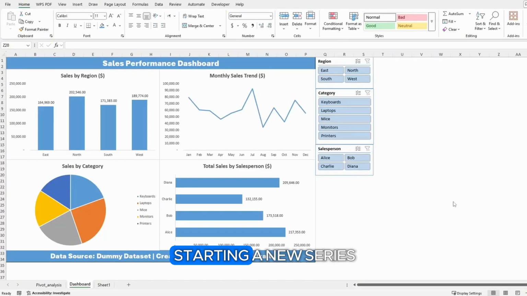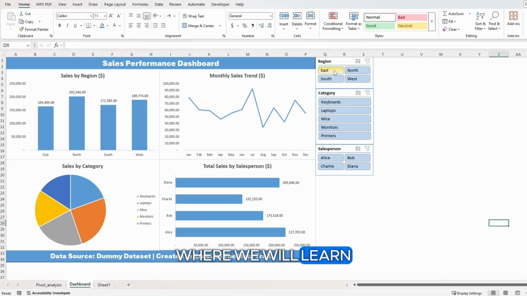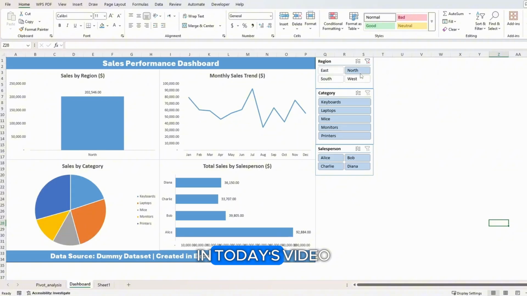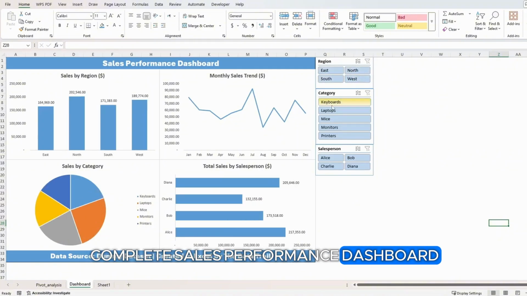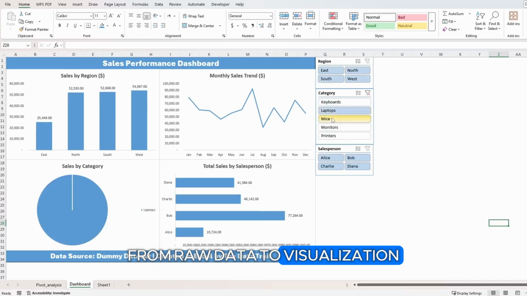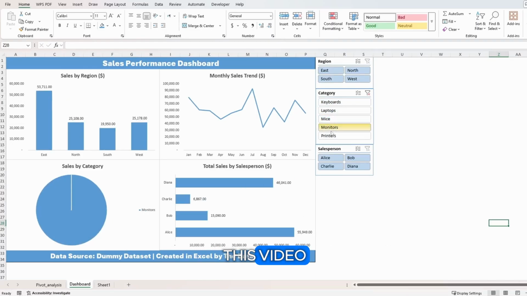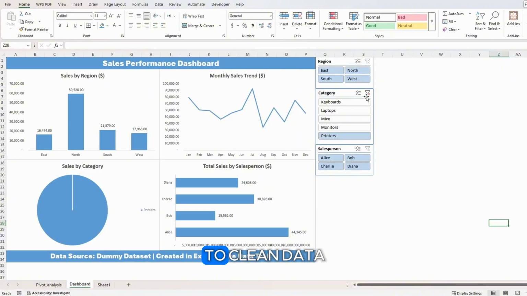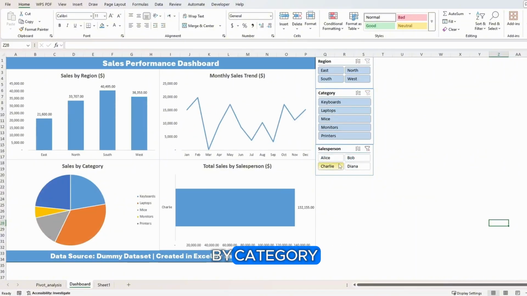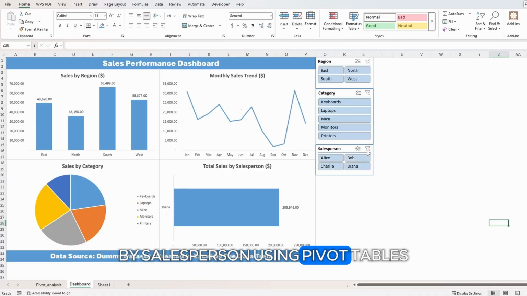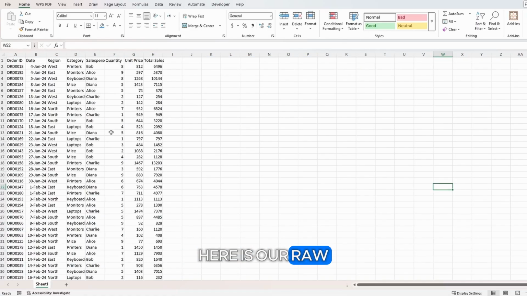Today we will be starting a new series where we will learn how to build dashboards from our data. In today's video, we will build a complete sales performance dashboard from raw data to visualization. By the end of this video, you will learn how to clean data, analyze sales by region, by category, by salesperson using pivot tables. Here is our raw data.